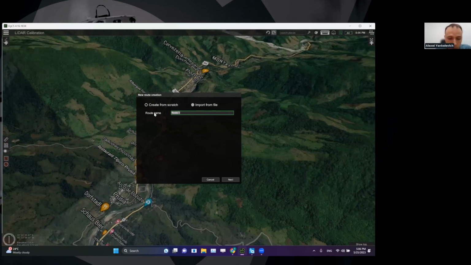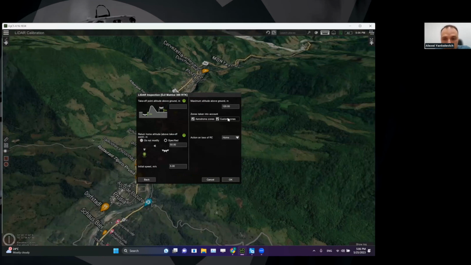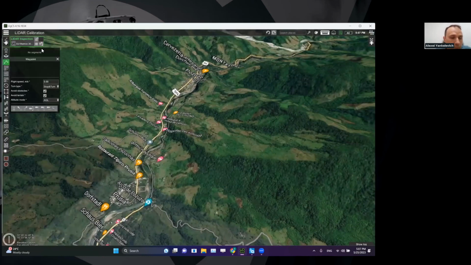and we'll call it LiDAR inspection. Then we select a drone. One of the most popular drones on the market for various LiDAR sensors is DJI Matrice 300, and recently they announced 350, but it's more or less the same vehicle. So I will use it as a reference drone, and we configure some basic parameters of the flight plan, and that's it.